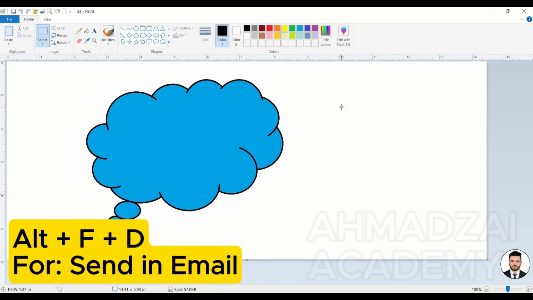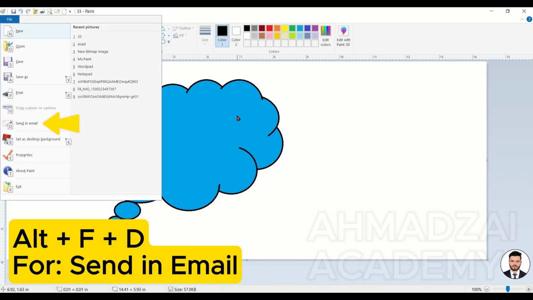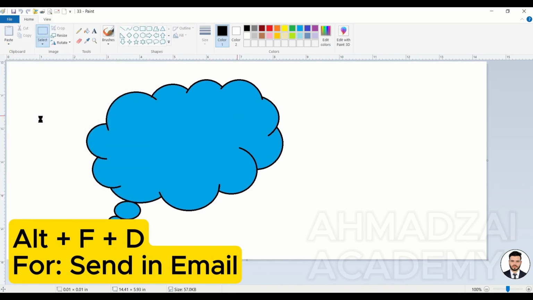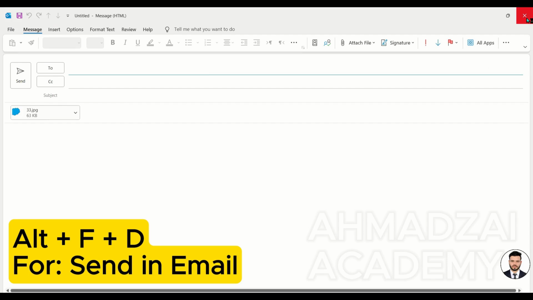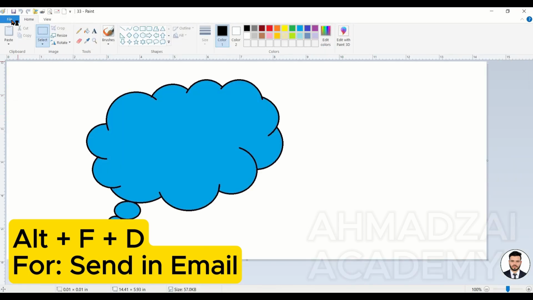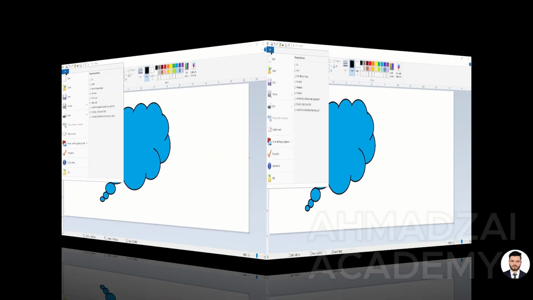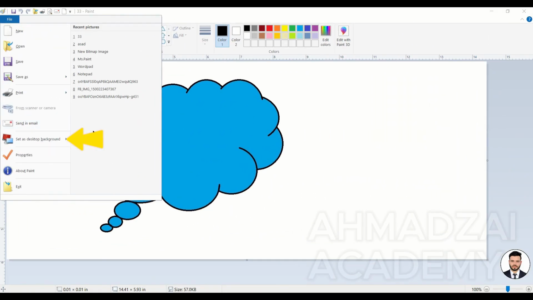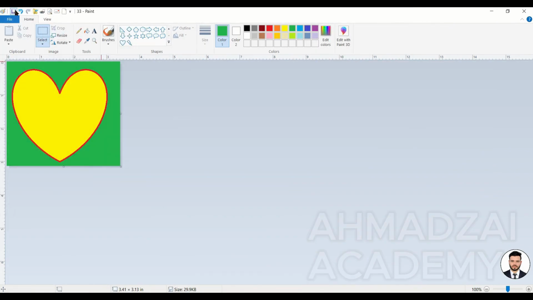As I mentioned earlier, this program doesn't have the same option. Earlier we said that if we want to send by email, we can press Alt plus F, but in this program it is different. We press D for email. Its shortcut keys are different in this program. It's not standard. Next we have something called Set as Desktop Background. For example, if we have a picture.